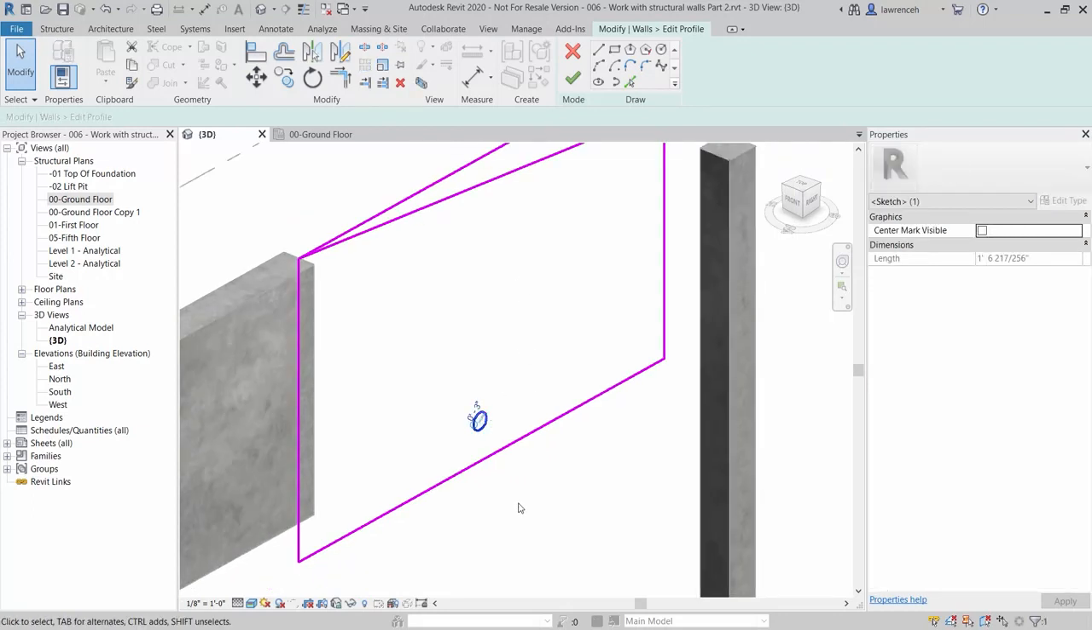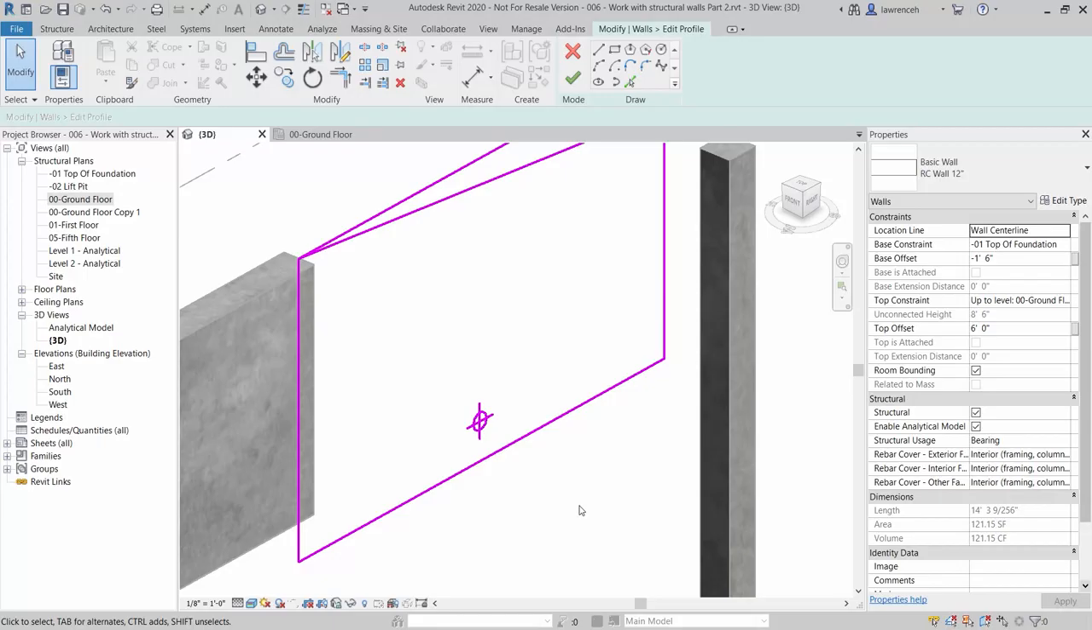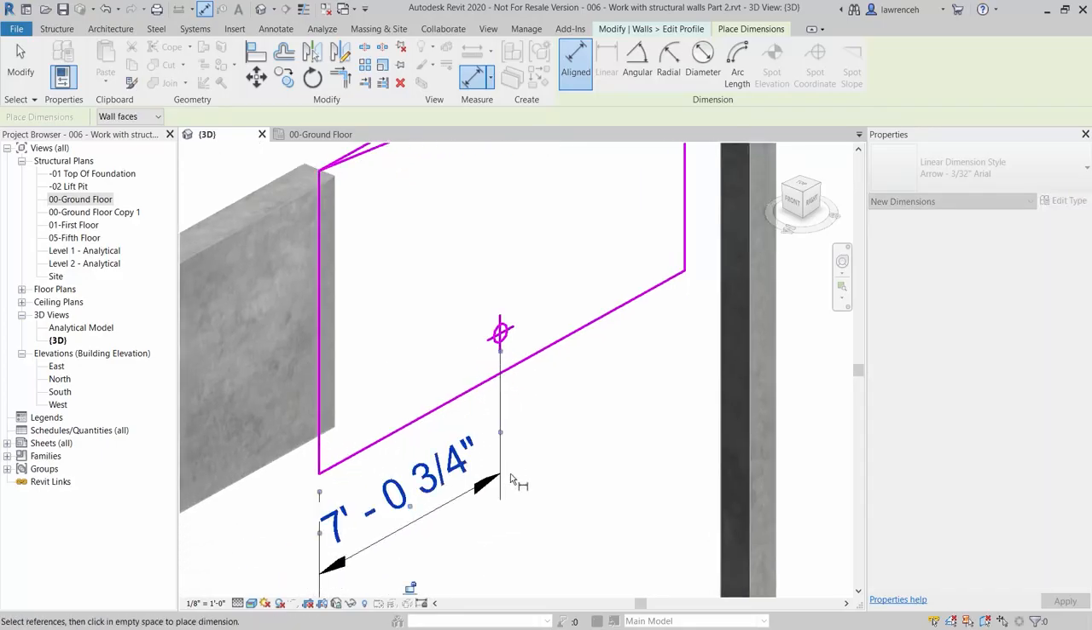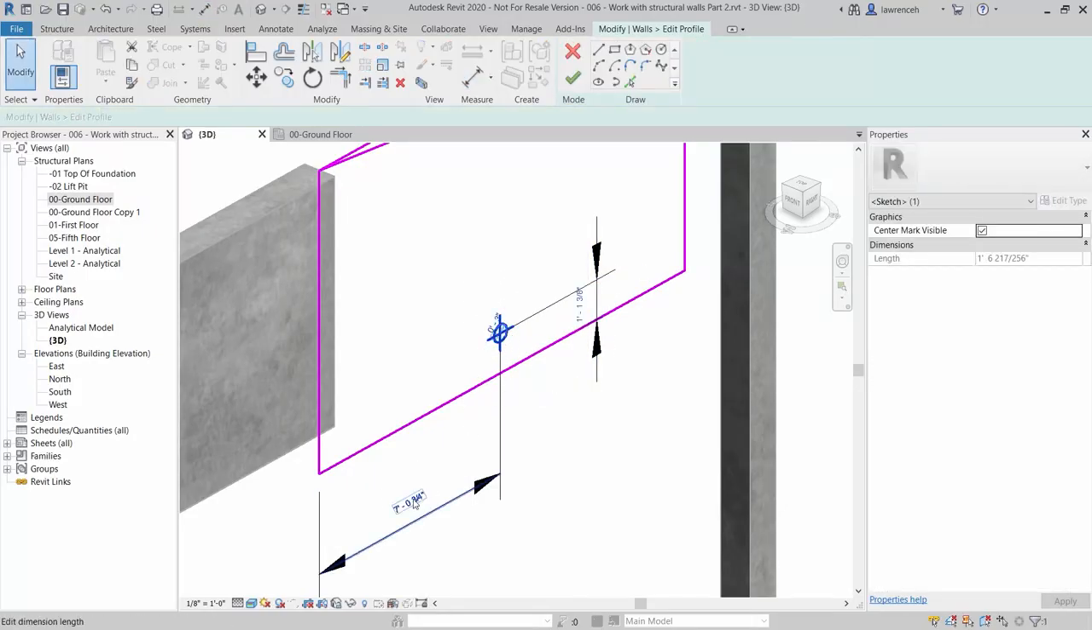I want to position this accurately on the profile, so I'll select my circle, and in the Properties palette, we'll make Center Mark visible. I can then use the Aligned Dimension command to dimension my penetration. In this example here, I'll set this to 8 foot, and I'll set my elevation to 1 foot.